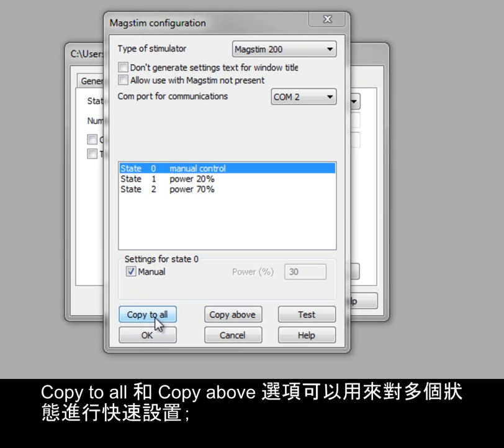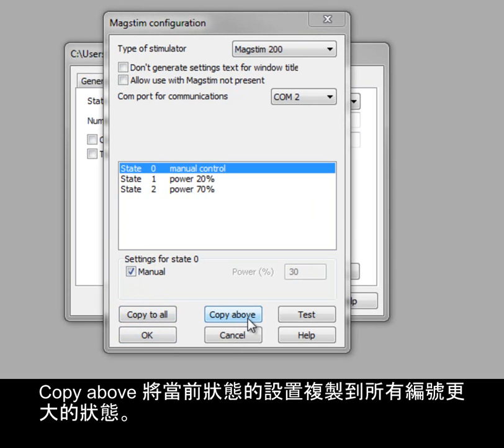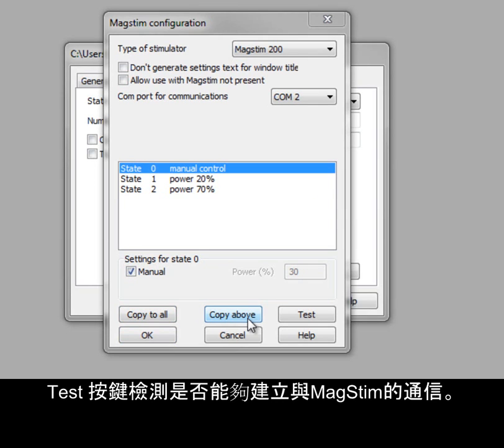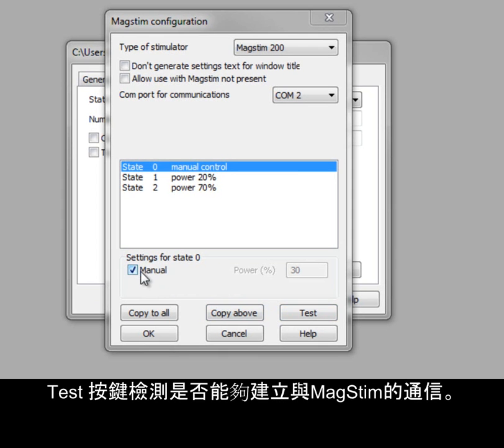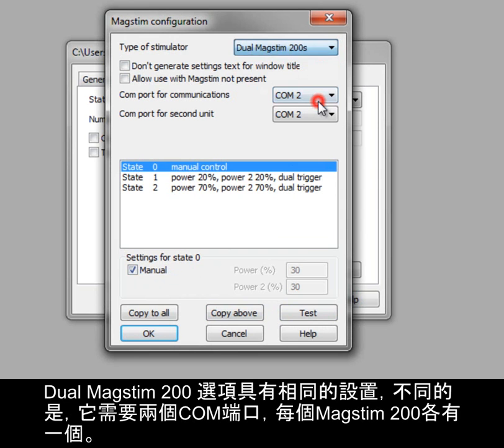The Copy to All and Copy Above options are useful for setting up many states quickly. Copy to All copies the currently selected state settings to all other states. Copy Above copies the current state's settings to all higher state numbers. The Test button tests if communications with the Magstim can be established. The dual Magstim 200 option has the same settings as described here, but requires 2 COM ports, one for each 200 unit.